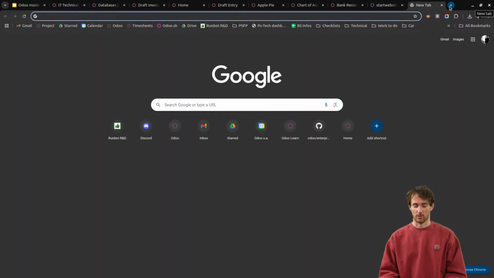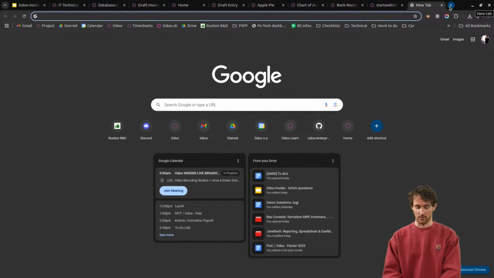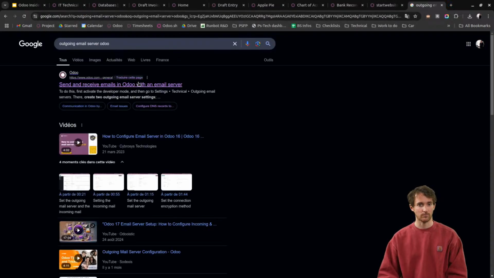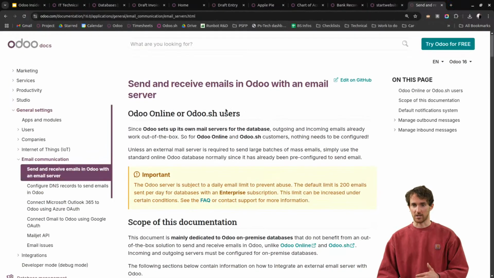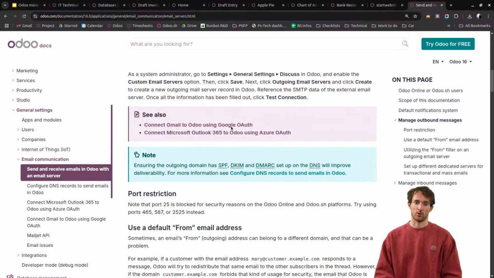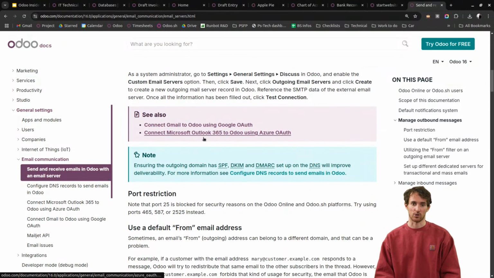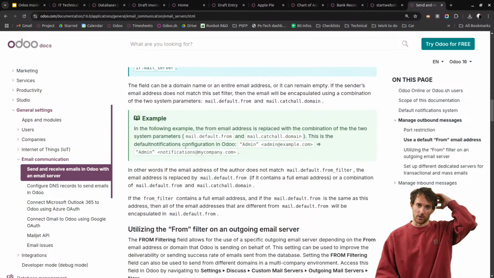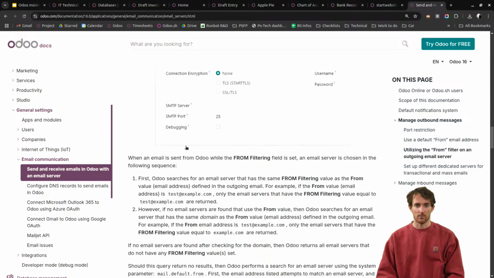And for that, you have as well, let's say, outgoing email server Odoo, some documentation online to be checked to make sure that you indeed manage all of these different situations, with specific documentation for Gmail and Outlook in that case. And yes, to make sure that these parameters are properly done.